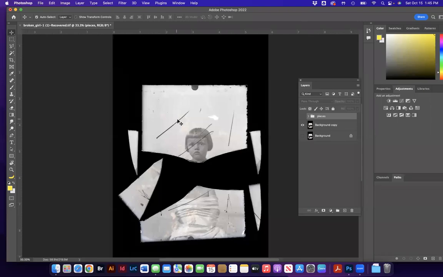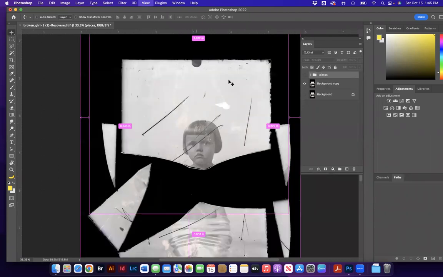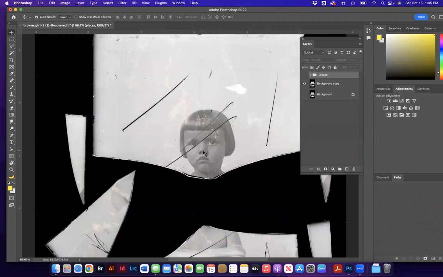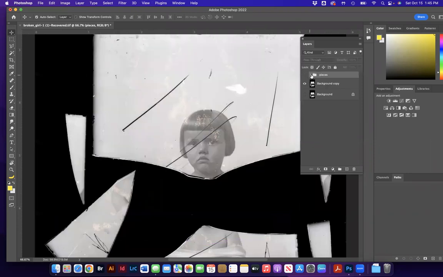All right, let's take a look at this other file, which I welcome you to retouch. It's got some pretty great things wrong with it. So I went ahead and selected all the pieces and put them on their own layer and then put them in a group. I'm going to turn that off for a second and show you real quickly how I selected each of the pieces using the object selection tool.